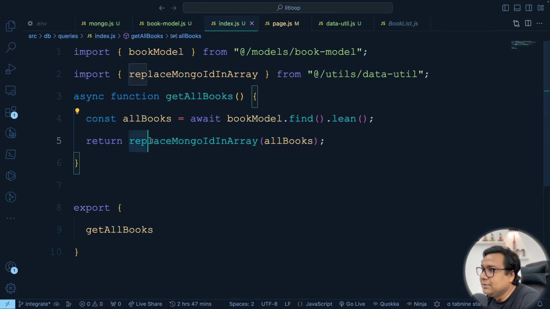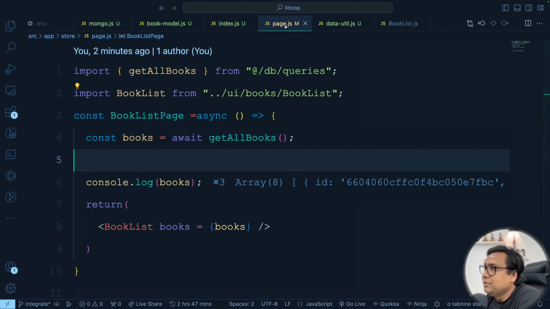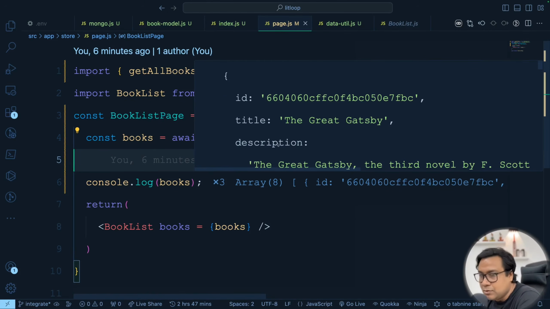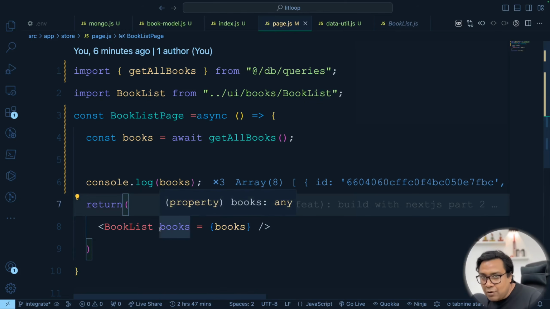Now on this return statement, the underscore ID is just replaced with an ID with the same value of underscore ID. Now if I come to page.js and try to inspect it, you can see straight away there is no more underscore ID. You have ID, title and everything. Now rest of the things should fall in place.